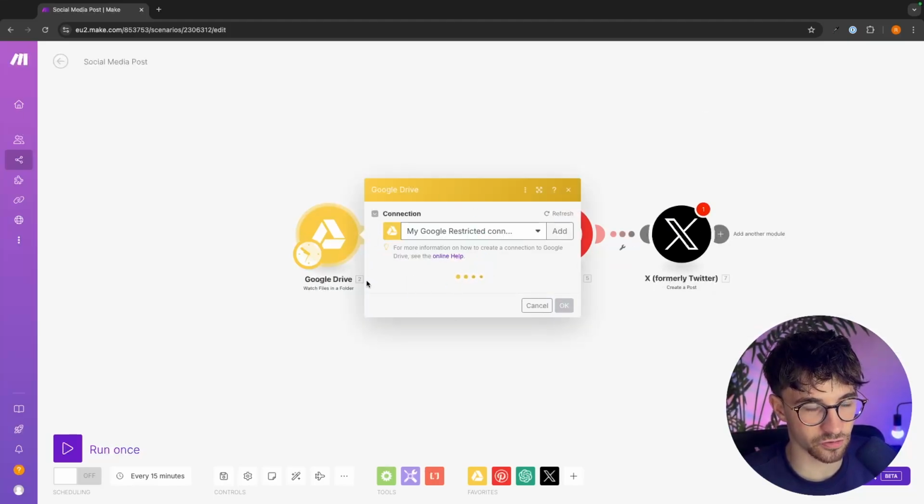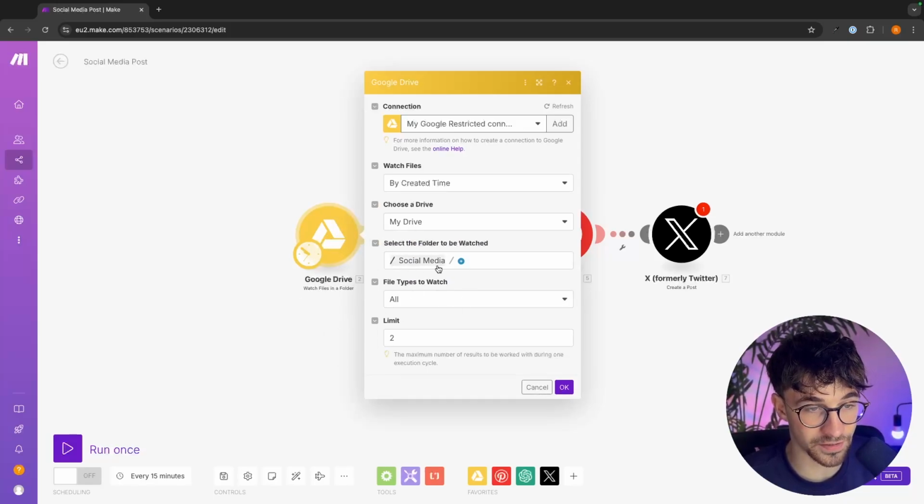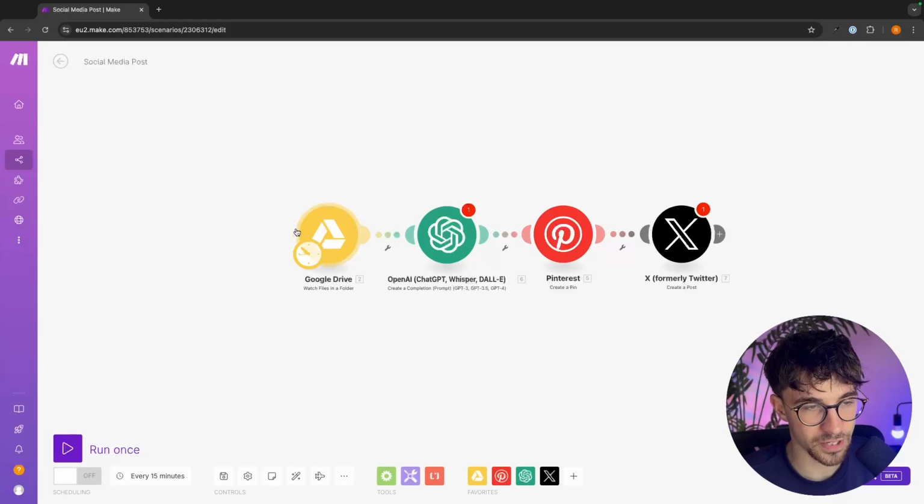But essentially what this is doing is watching this drive file, to be exact. Anytime a file is added, it's going to take that file, run it through ChatGPT, create a social media caption, and then automatically post on the social media platforms that you want to be posting on.